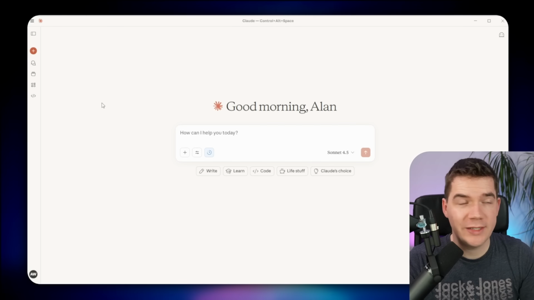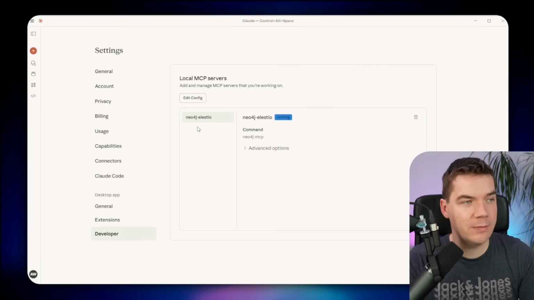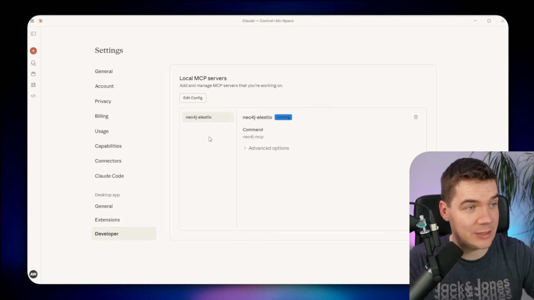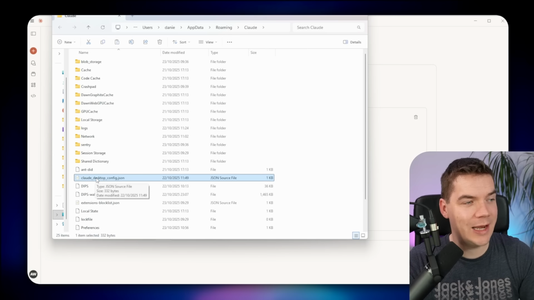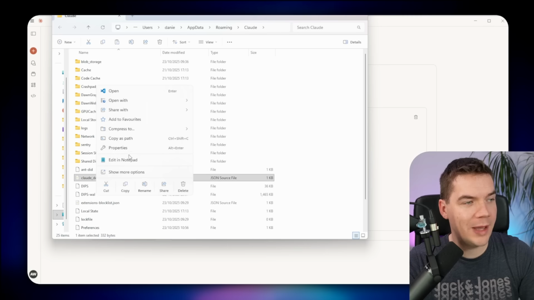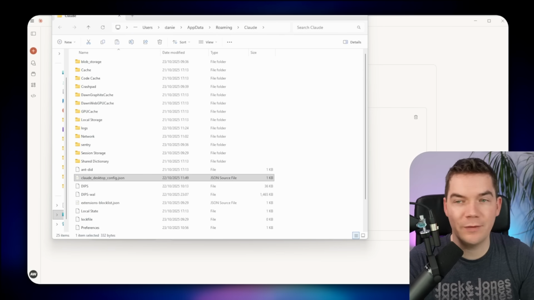Then open up Claude Desktop, click on the burger menu on the top left, go to File Settings, hit Developer at the bottom, and then click on Edit Config. Now I already have my existing MCP set up here. Edit Config brings you to this folder with this file selected. So just open this up in Notepad. This is your Claude Desktop config.json.